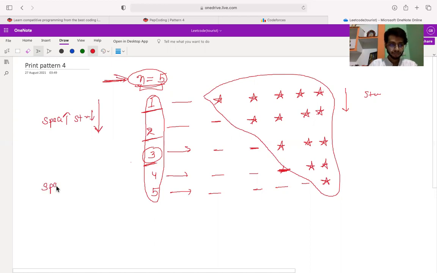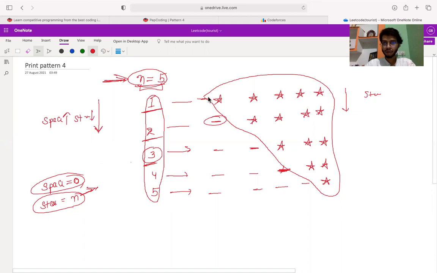For example, my space value initially is 0, and my star value initially is equal to n. So initially I have n stars, and the value of n is 5, so I have 5 stars, and I have 0 spaces. So what I'll do here is print spaces first. In the first line I don't have any space, so zero spaces means we don't need to print any space, and the value of star is n, so I'm printing n stars.